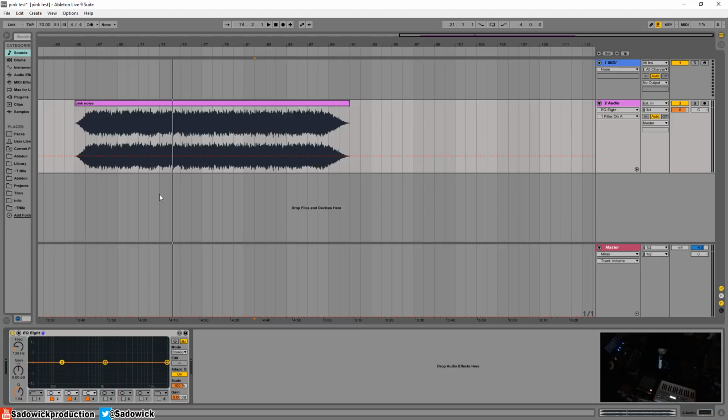So this all started in Ableton Live 8. The EQ was not that good. It didn't really sound great. It was kind of gross sounding, artifacty. If you did sweeps, it would just sound kind of bad.